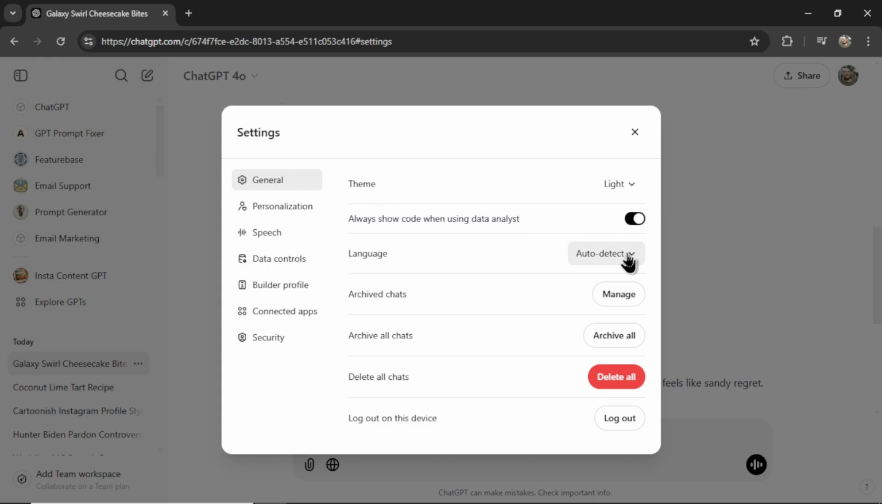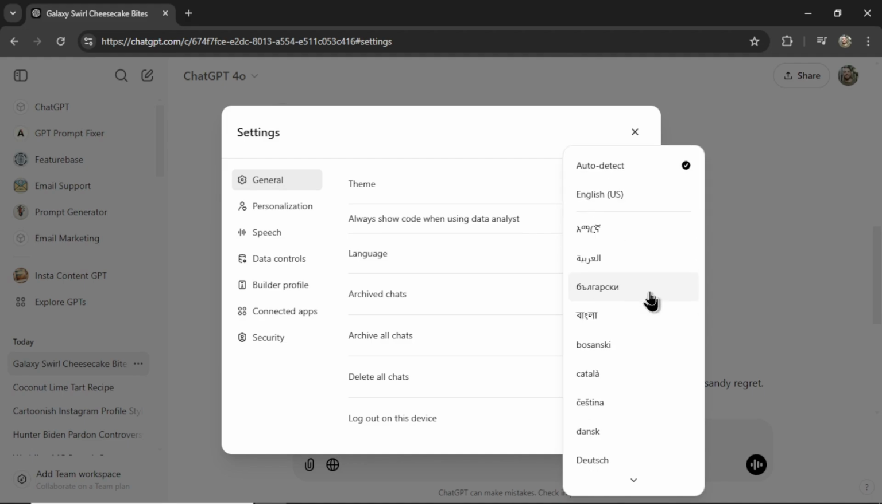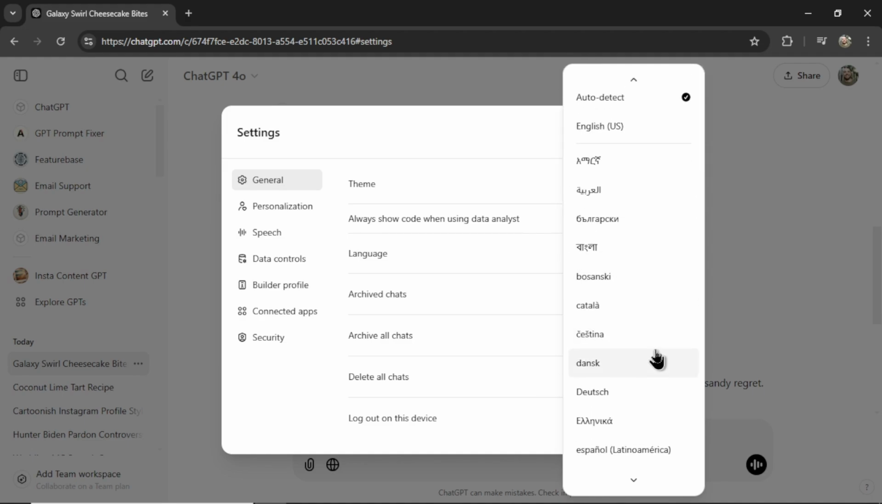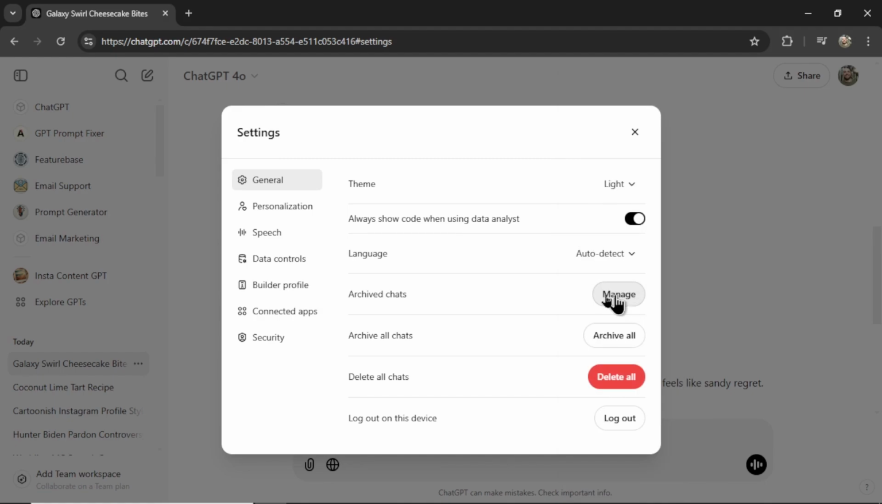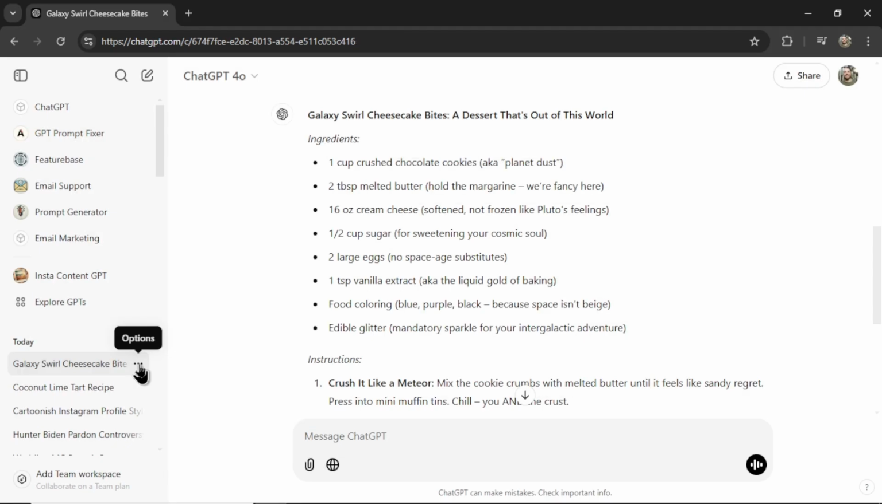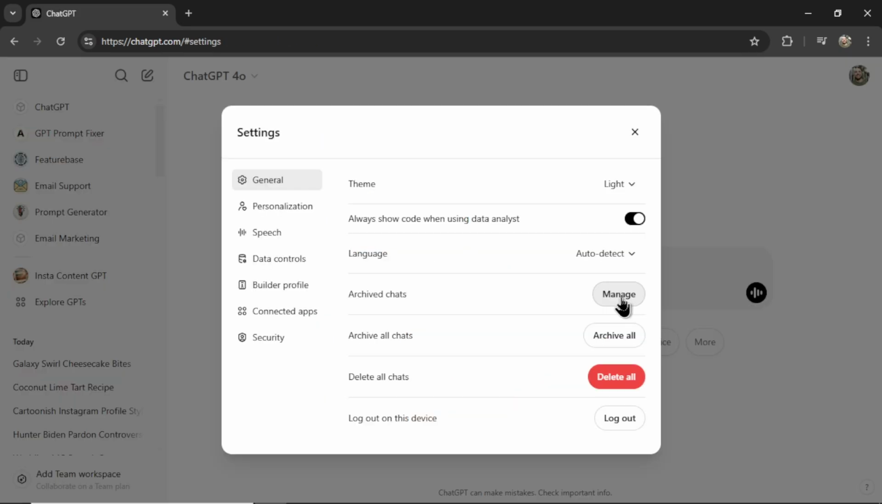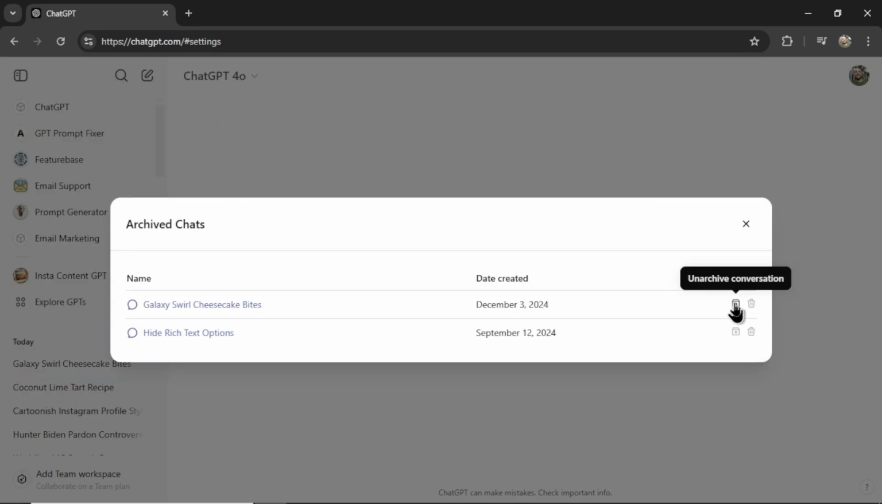Let's enable it. For the language, I'm going to select auto detect, but you can select your specific language and it will output in that language. For the archive chats, anytime I click on options and archive it, it will show in here. I can unarchive that conversation or delete it altogether.